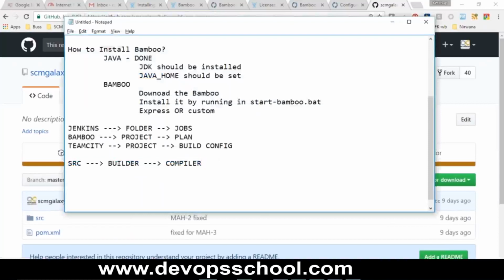Can you take any .NET based application? Yes, of course, I'll take it, but let's start with Java and then I'll take it up to .NET. Okay, sure. So this is my source code.